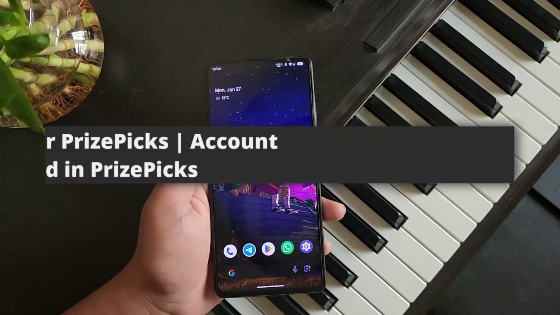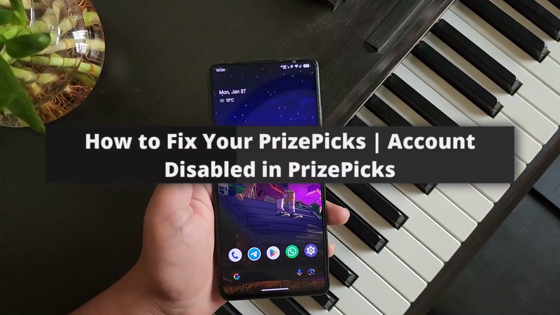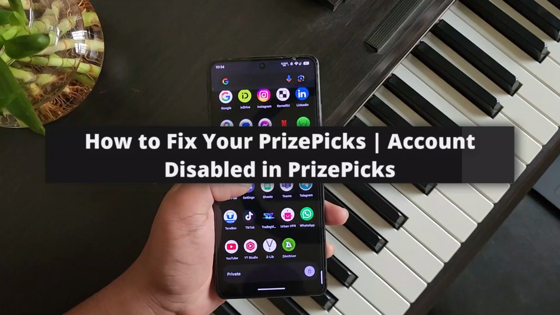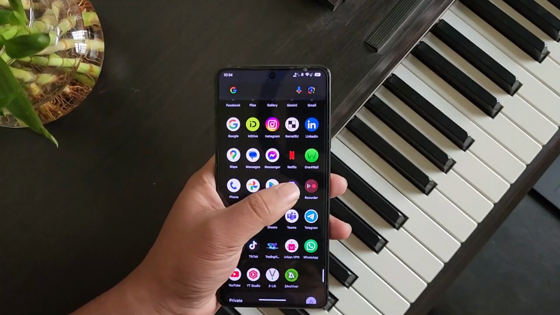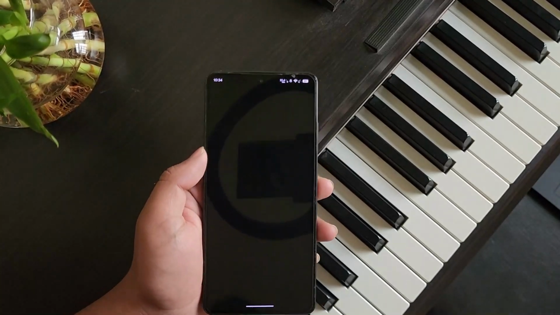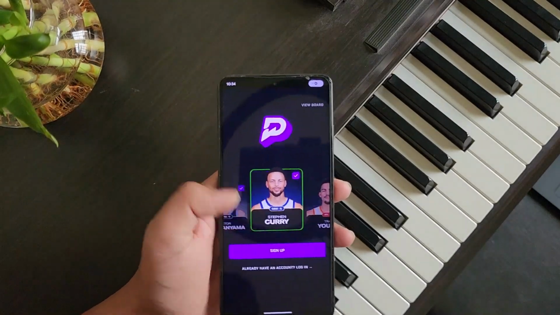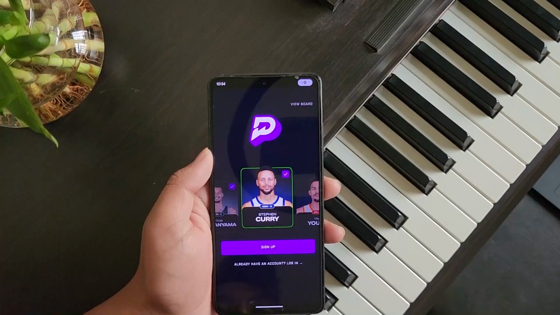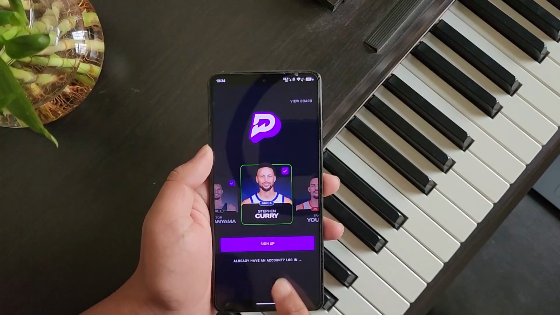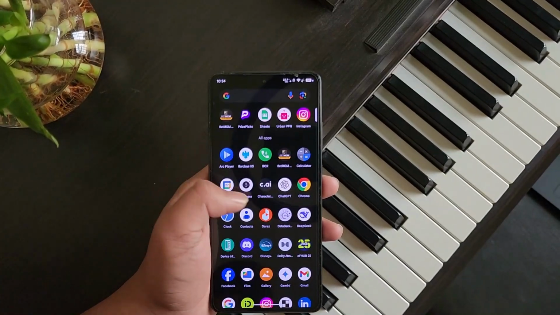How to fix your PrizePicks account disabled in PrizePicks. Now, if you use PrizePicks and your account has been disabled for some reason and you're not sure what the reason is, one thing that you can try to do is simply contact customer support.